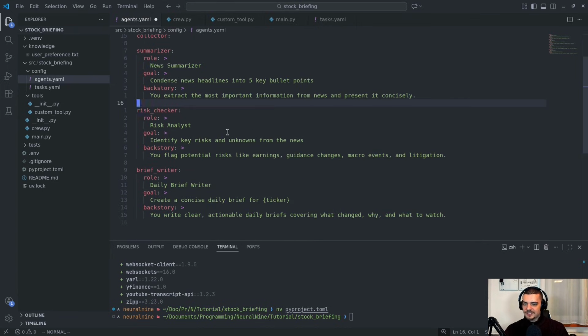Then you have a risk checker, which looks at the headlines and also at the price and identifies key risks and unknowns from the news. So it flags potential risks like earnings, guidance changes, macro events, and litigation. So this, of course, would make more sense if you get more information, like maybe some balance sheet information too, maybe some information from the annual report, but that is the third role.